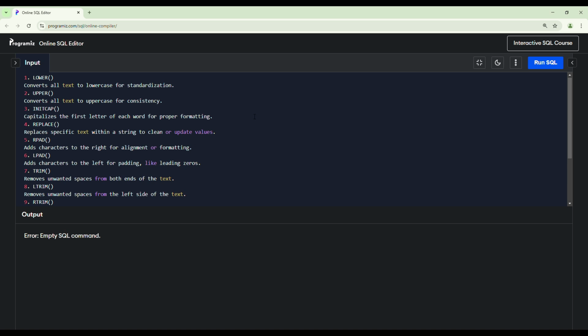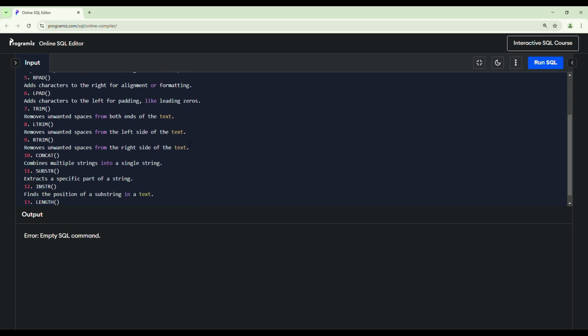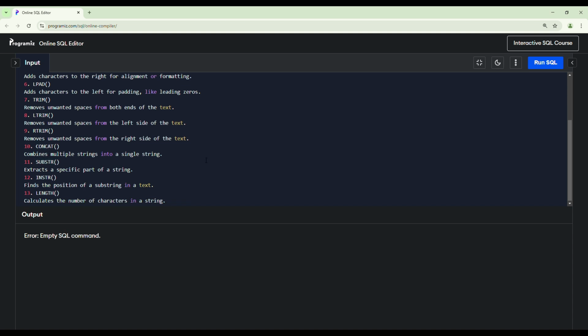SUBSTR, meaning substring, functions help extract a specific portion of a string, while INSTR finds the position of a particular substring within a text. Now next, the last one is the LENGTH function. The length function calculates the number of characters in a string, useful for validations or analyzing text. Now there are these 13 string functions. These functions make managing and working with text in an Oracle database much easier and more efficient.